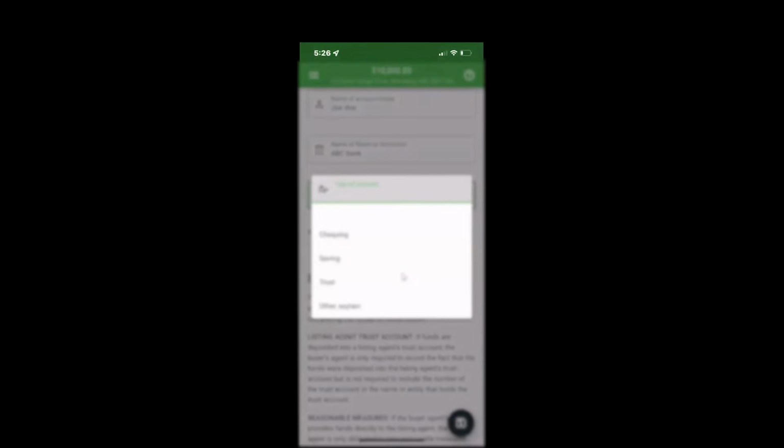Was it deposited to a trust account? All you need is the account name, ABC Realty Trust account in this case. Account number 2 will be the check. And financial institution, of course, type of account.